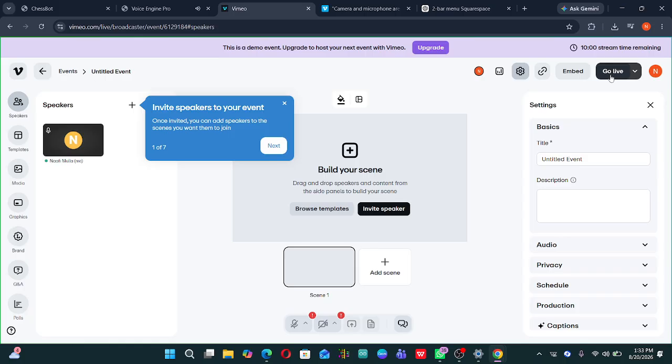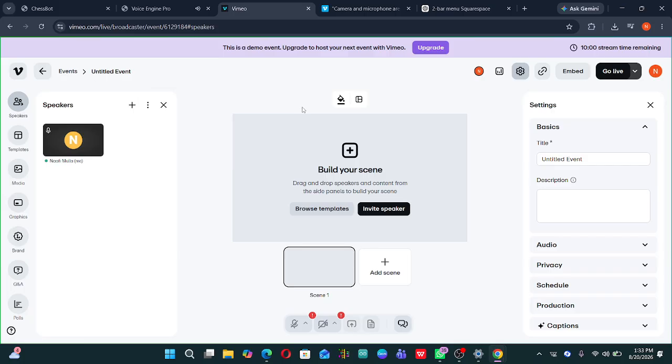After the event wraps up, you'll need to end the live stream properly. So if you've finished your stream, click on the End Event button. This ensures that everything concludes smoothly and you can review your event highlights afterward. And there you have it. You've just learned how to live stream on Vimeo from start to finish. Remember, practice makes perfect, so don't hesitate to experiment with the settings and features available to you.